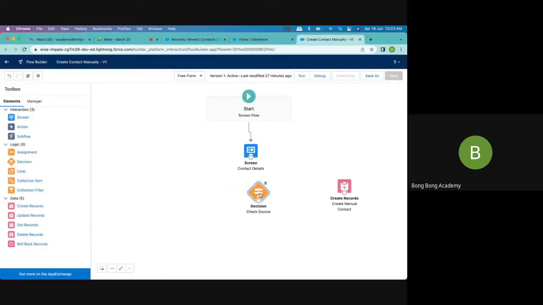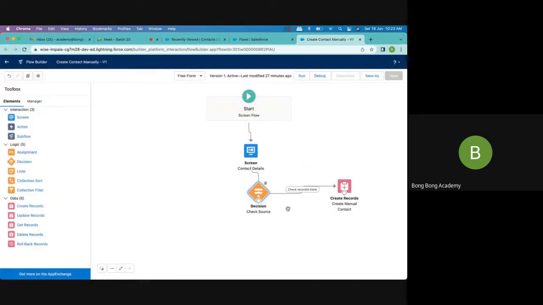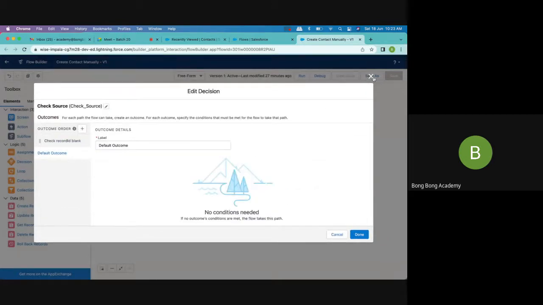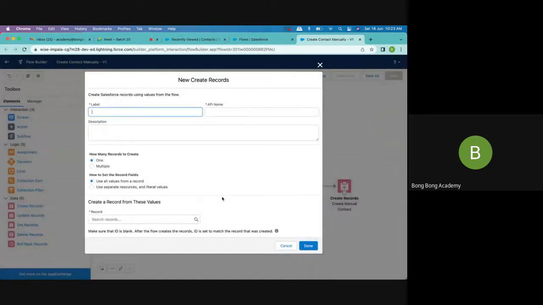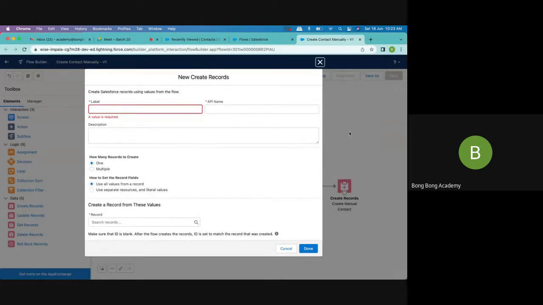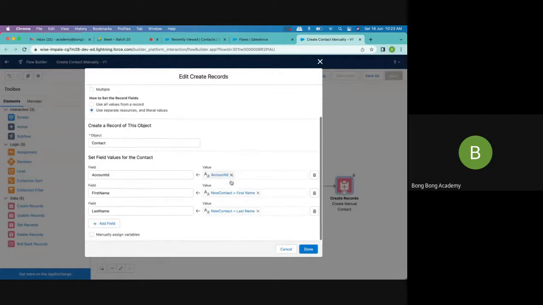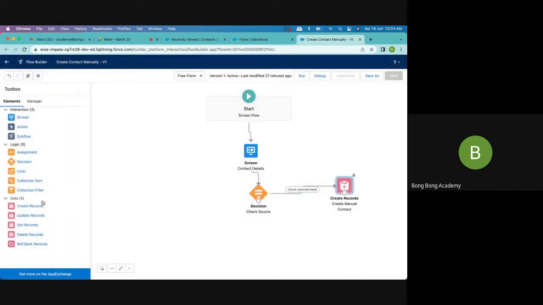So I will first check whether the record ID is blank or not. Then I will fire this. Otherwise, the default outcome is to create another record. I can do it this way. Otherwise, a very easy way is to just replicate this. There are many ways of doing it. So let's do an easier way first, and then we'll complicate as we go forward.